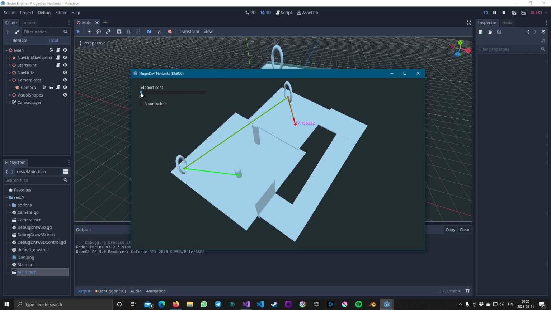If I increase the cost of the teleport, then the ladder becomes the more suitable option. And if I move this way, then going through the door becomes a viable option, because that is now the shortest path.